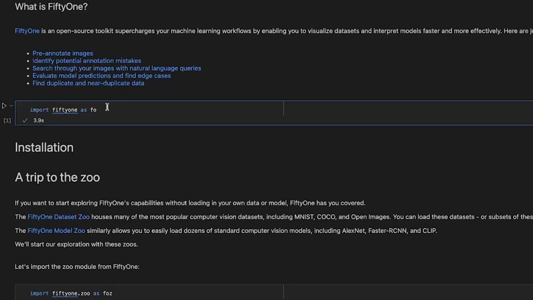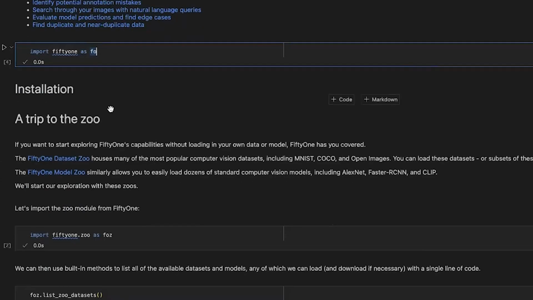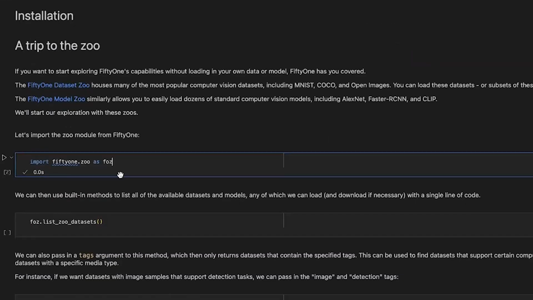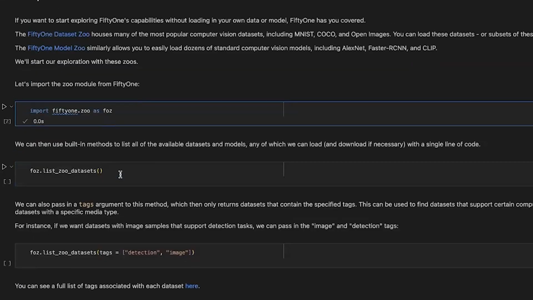So the first thing that we always need to do is import FiftyOne. You can import FiftyOne without having an alias, but it'll be helpful to have an alias just because FiftyOne can be a little bit cumbersome if you're using it so much. So we tend to use fo. You also probably want to import the FiftyOne Zoo. The FiftyOne Zoo is going to give you access to datasets that are in the FiftyOne Dataset Zoo and models that are in the FiftyOne Model Zoo.